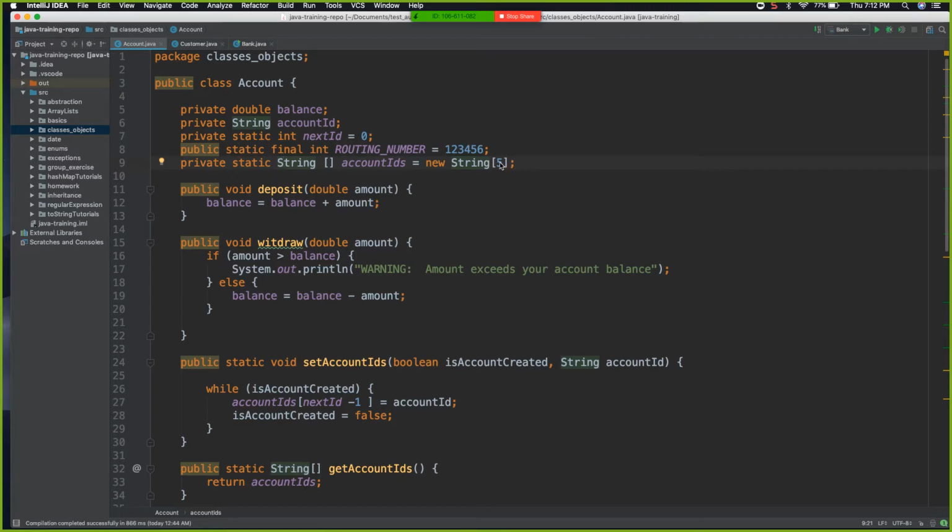We could make this dynamic, but we didn't want to go through writing the entire code base. So let's assume our bank can only have 5 customers. That's the max amount of customers that this bank can have. And we created this array, and we know that our account IDs are strings. So that's the first thing. Make sure these data types are string.